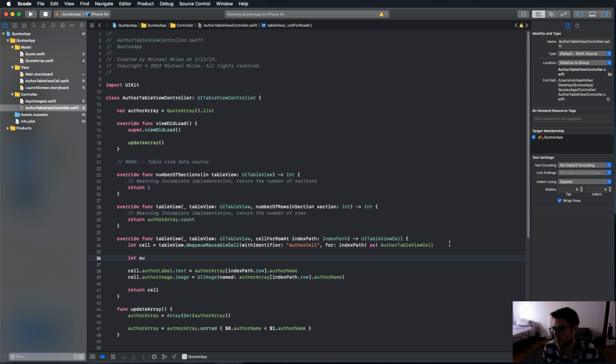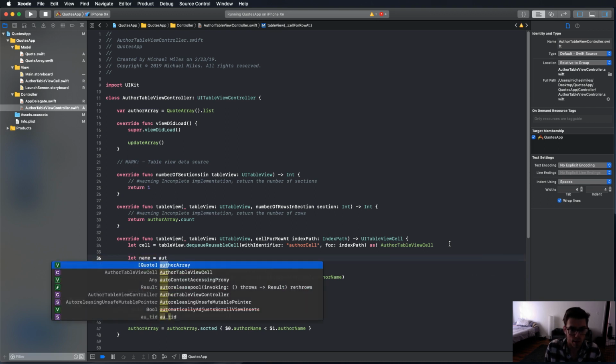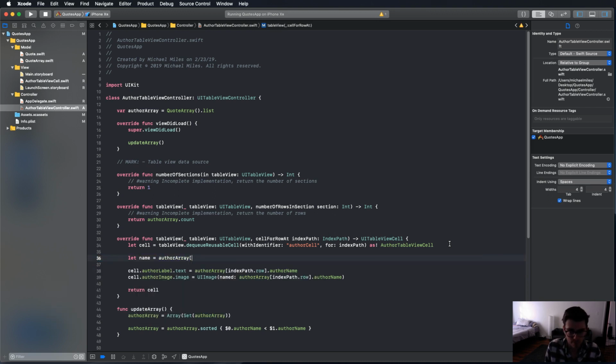We don't want to call it author name because it's going to be just like our author name object, and we might get confused, or someone else looking at it might get confused. So we're just going to call it name, and we're going to make that equal to author array index path dot row dot author name. And just down here we can just call it name. So there we go. That should return the same thing.